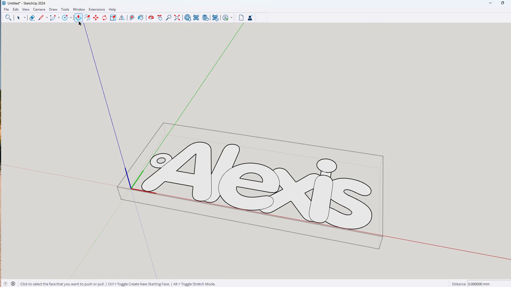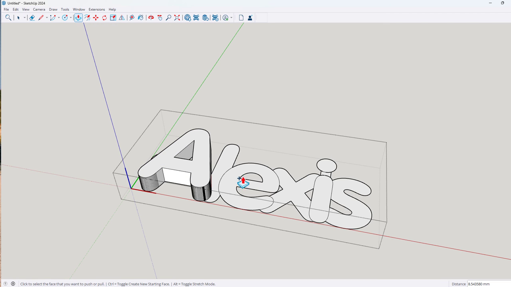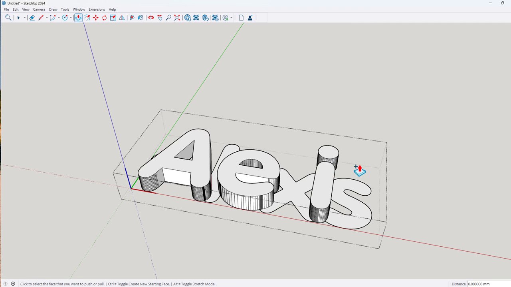If I click on Push/Pull here, make sure to hold down Control. You have to make sure that the plus sign is showing up. Make sure to hold down Control to see that cross there. Now you can lift up like this. Once you lift it up, if you double click another face, it will be the same height as the first one. So I'm just going to double click here, and double click this one here. That's for the eye.